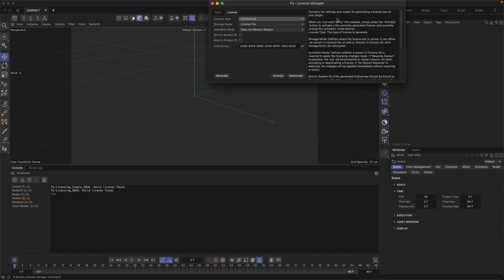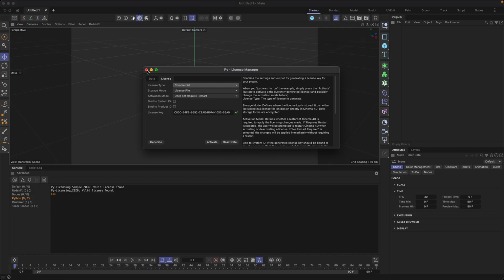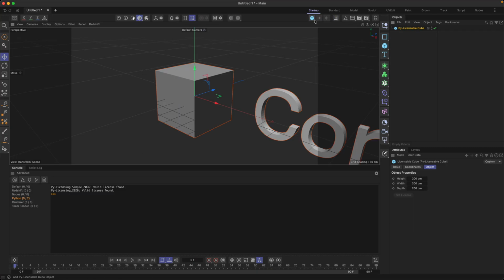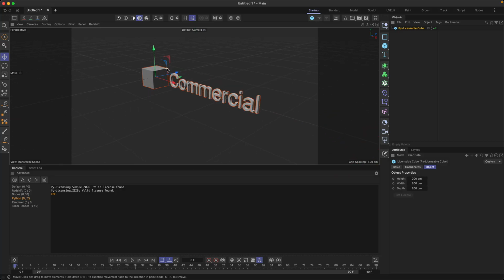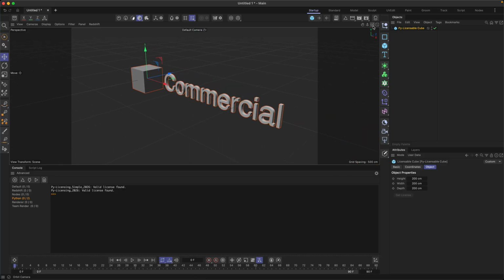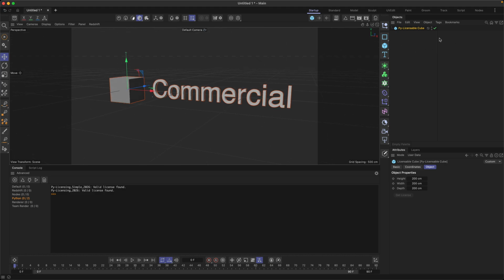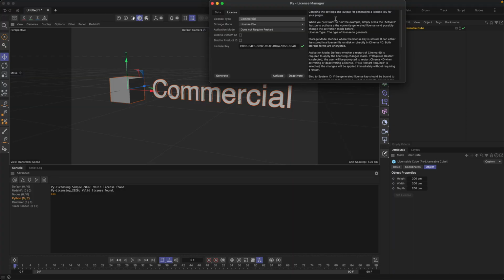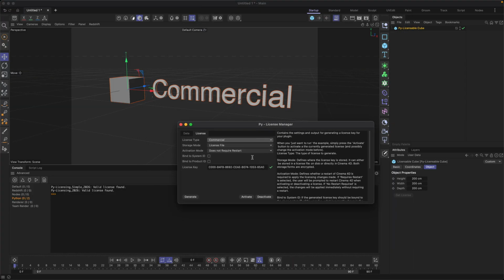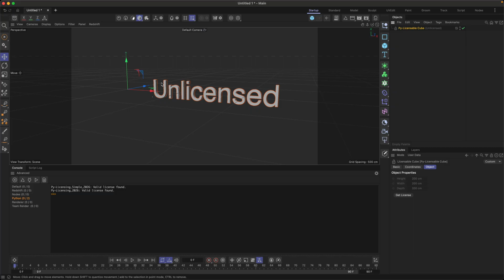Okay, let's switch back to Cinema 4D, and as you can already see, we now have 3 plugins, so let me generate this licensable cube thingy. It says at the moment I have a commercial license of this licensable cube, and we can now also open this license dialog again. Because we are now in no restart mode, we can say, please deactivate this plugin, and now suddenly this cube is deactivated, the cube is not generated anymore, and I just generated the text.